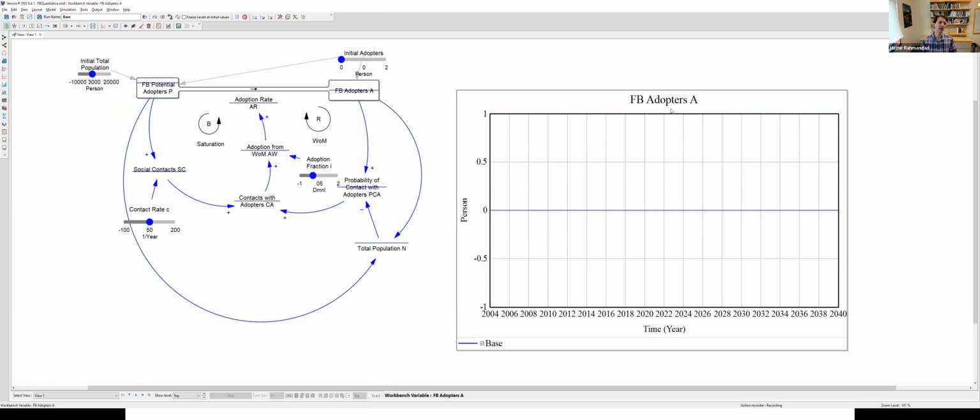Here is Facebook adopters with 0 initial adopters, which is essentially nothing happening. Why is nothing happening? Because if you don't have anybody to talk about Facebook, then you don't have any adoption from word of mouth. And given that adoption from word of mouth is the only channel for adoption here, nothing happens at all. So this is a good simulation of the world pre-Facebook. No Facebook adopters, nothing happening, boring model though.